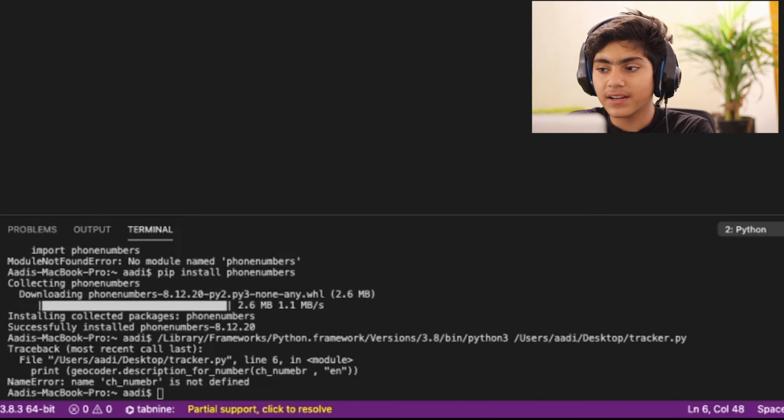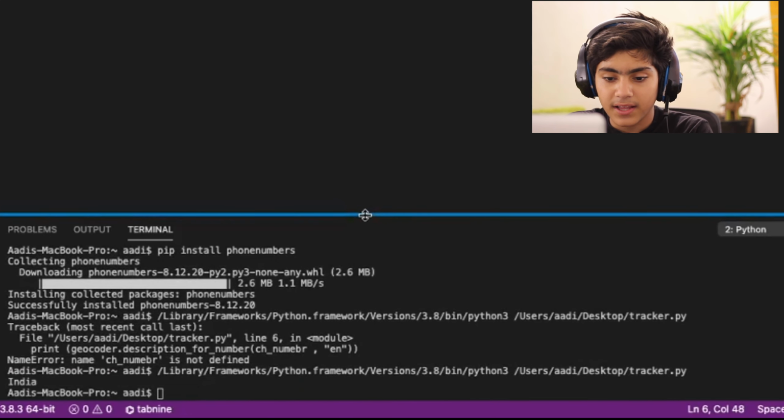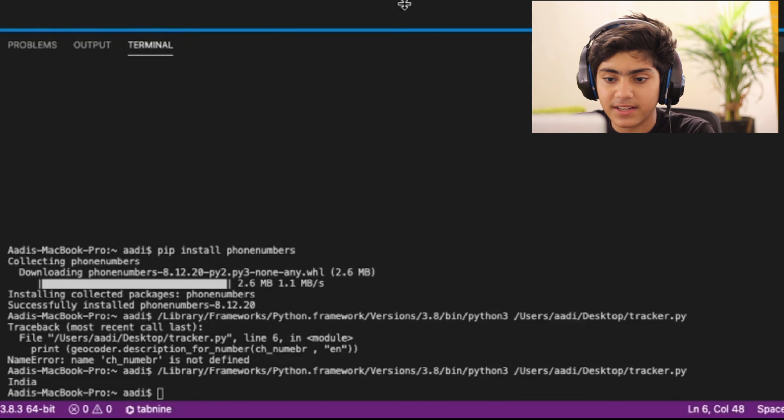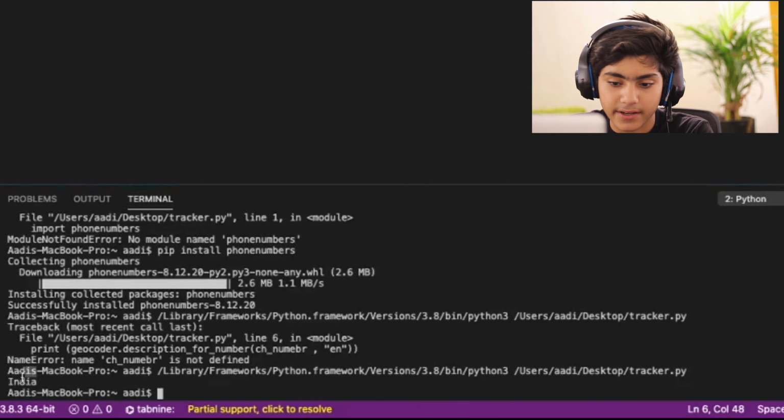After that is completely installed, you can run the file through the terminal, and after a few seconds, as you can see, it specified the country of this phone number, that is India. As you can see, India right here.